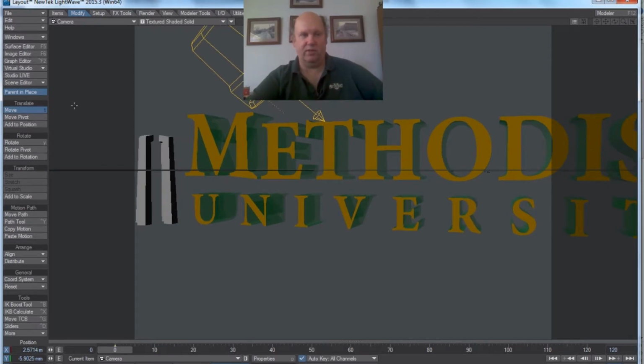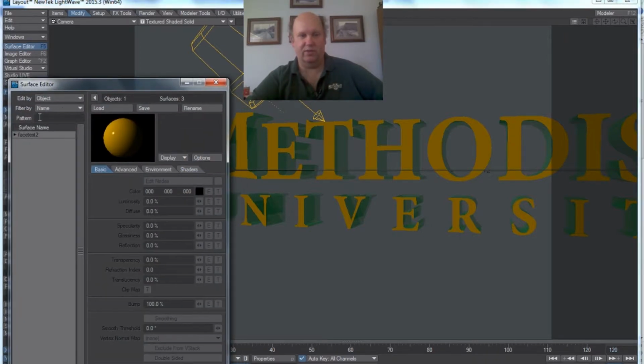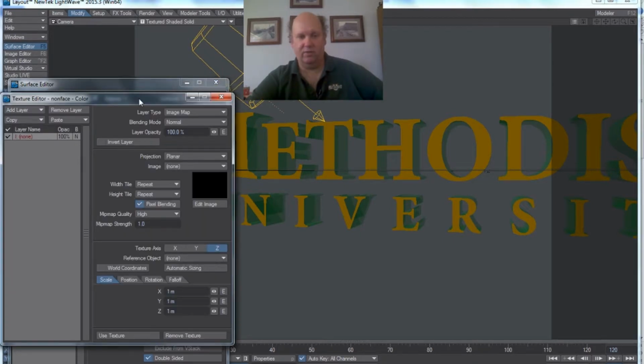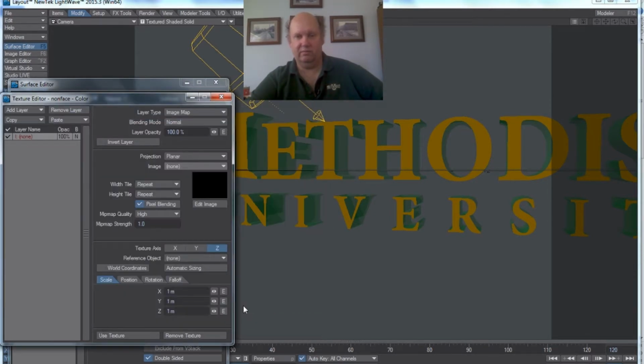And what I want to do is apply an image to that. So in the surface editor, I'm just going to grab the non-face, and I'm going to literally put a picture in that. If I go into texture and I load an image, I'm going to load a picture of some successful students. And you can see that it tries to load that in there.